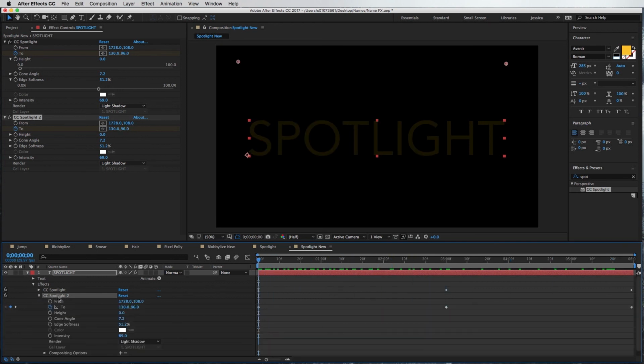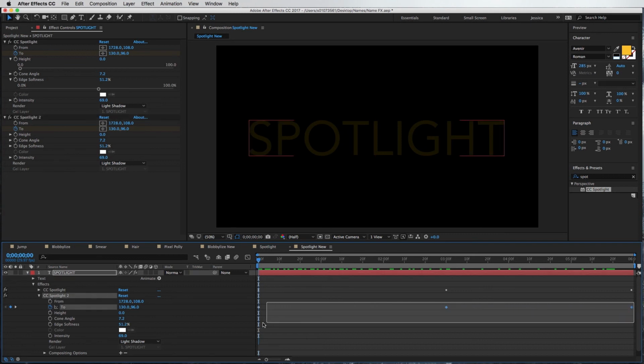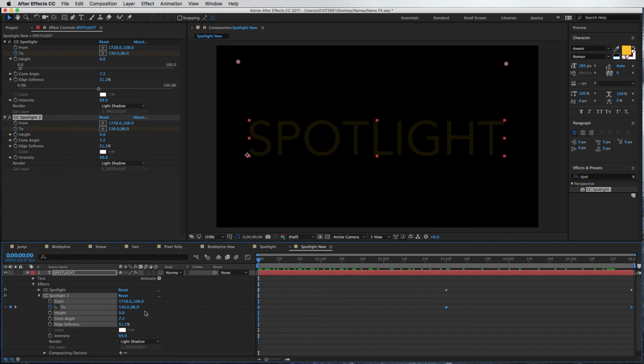So for this CC Spotlight 2, I'm going to come down here and delete all of these keyframes related to that. Notice that when you toggle down and you're looking at the keyframes for this particular effect, they're little diamonds. These little circles are for CC Spotlight 1. Don't delete those. Those are just showing so that you can line these up with them later. So I'll go ahead and delete all of those.